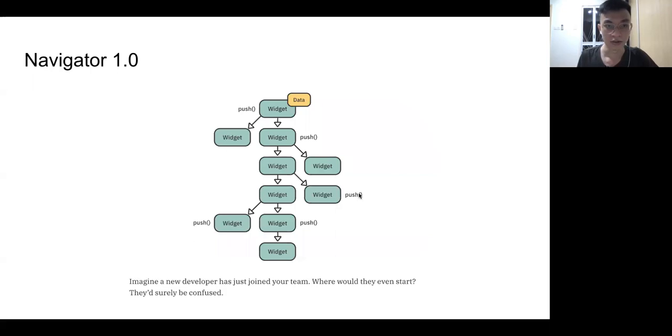All right. Maybe you wonder why, since we already have Navigator 1.0, we still need Navigator 2.0. Here's the thing. Imagine you are a new developer that just joined your team. Where will they start? Imagine you are in a huge project where the widget tree is not visualized. Everything you need to find, you have to find in the code locally. You need to find, oh, this widget pushes to this widget, and this widget pushes to this widget. So everything is not visualized.